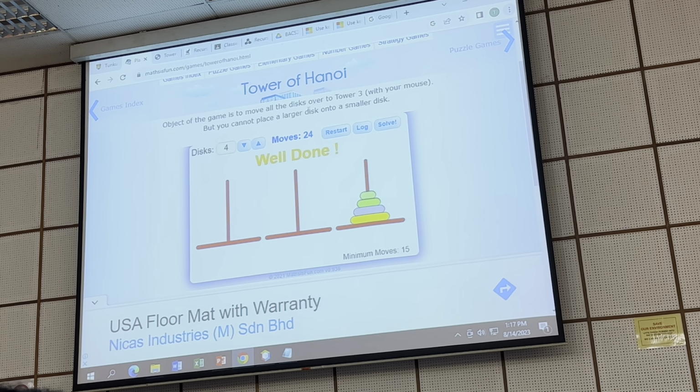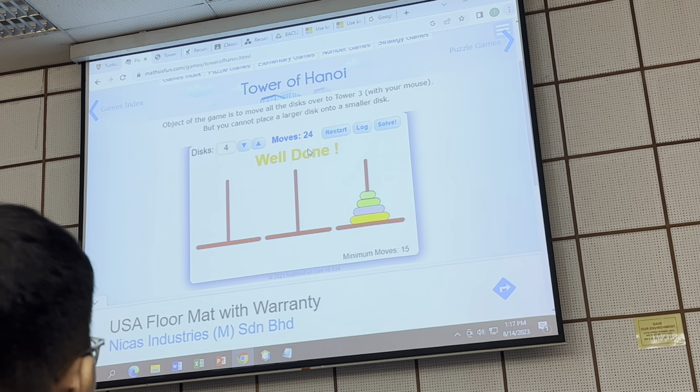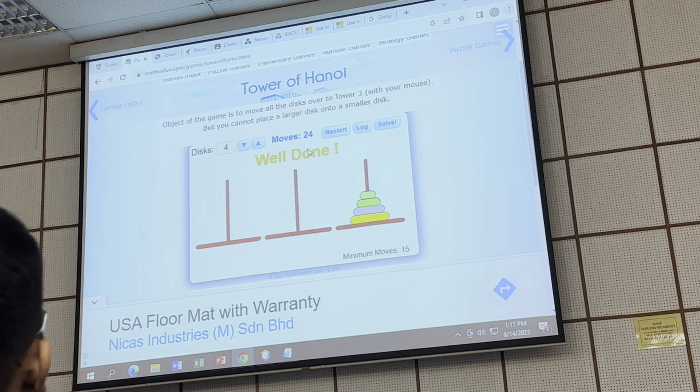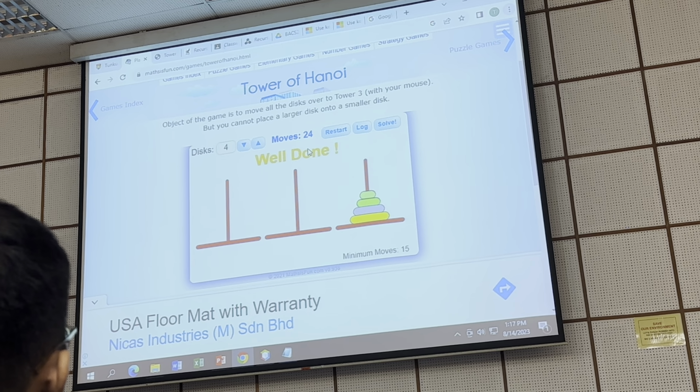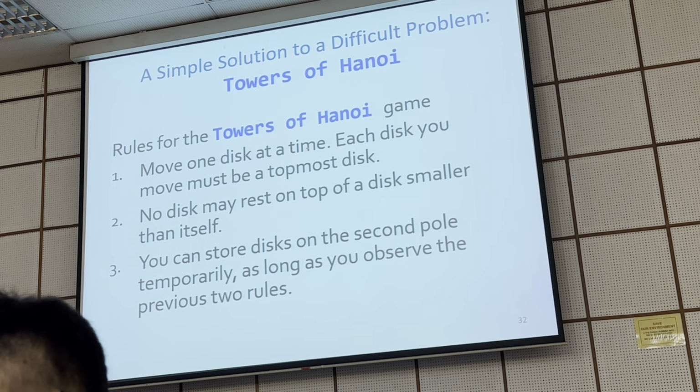You can check, actually you should be able to do less than this, all right? So anyone got less than this, 15, 16? All right, so try that one out, okay?